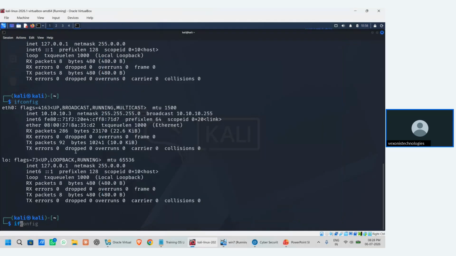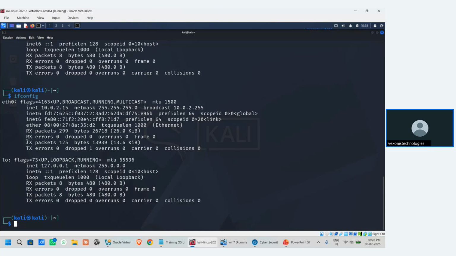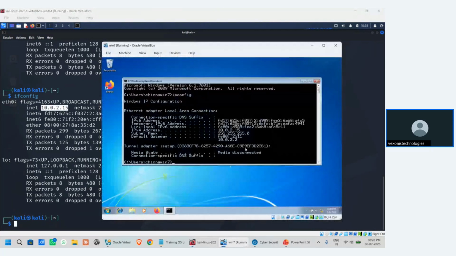10.0.2.15. And here also let's type the IP address. My IP address is 10.0.2.15. The same IP address is present. Yes, it is present. But previously what I told is that one IP cannot be for multiple devices.